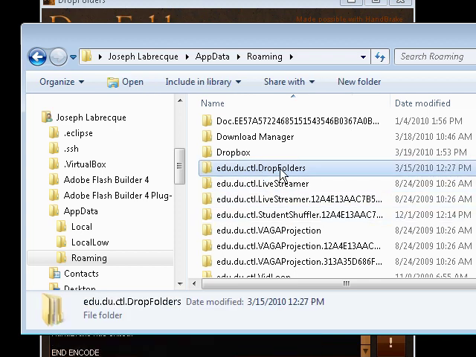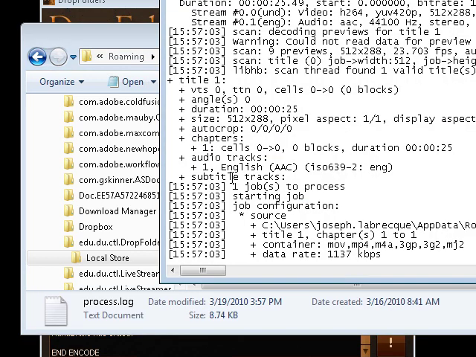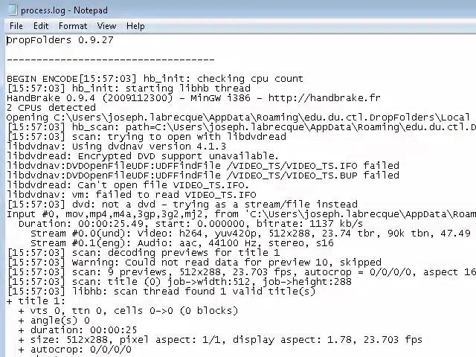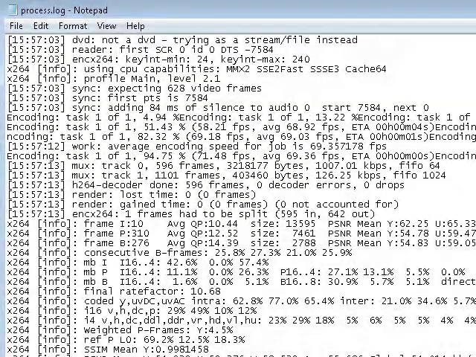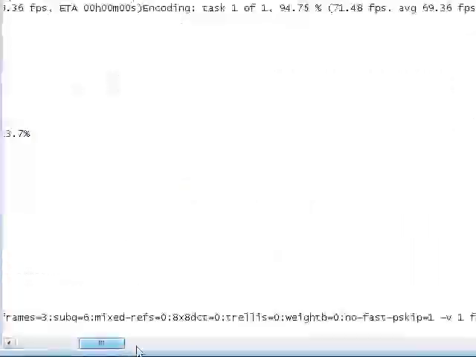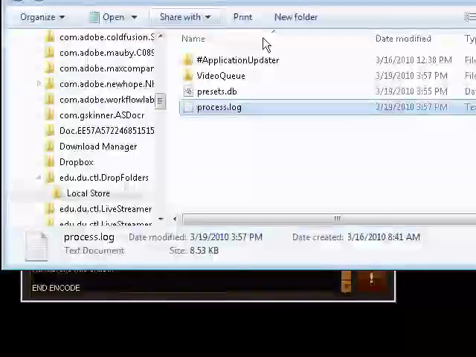So if we go to DropFolders, local store, we've got a process log. And in this process log, we can see all sorts of stuff. We can see what version of DropFolders we have running here. And then we've got whatever's spit out by HandBrake during the process. And then at the bottom, it shows us our input and output folders, the different arguments we've used, and the exit code from the native process API.